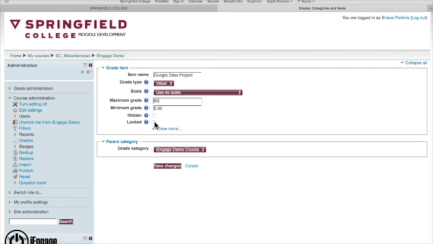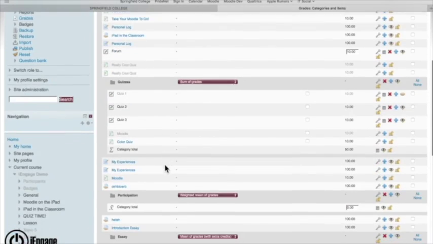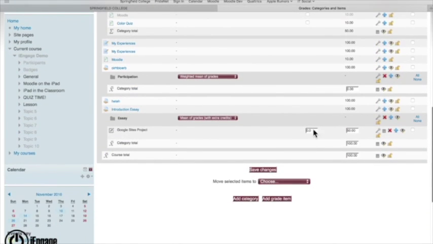Hidden and locked. Locked means that it can't be changed. So this is not for the students, this part is for you. So if you are putting grades in, you don't want to accidentally change something, you can lock it. That can sometimes get folks into trouble. Try using your hidden more if you're looking at trying to hide it from students. I can put what categories. We're going to put this under essay. I know it's not an essay, but we'll put it there. Hit Save Changes. And so now I have a manual grade item here for Google Sites project so that I can enter in.